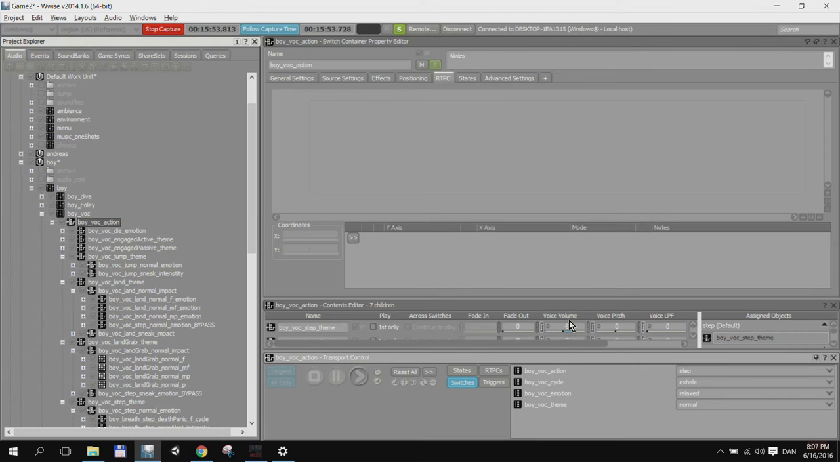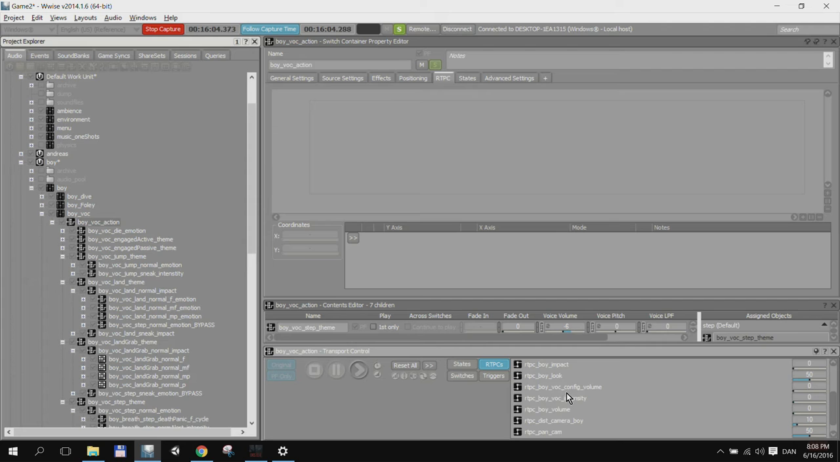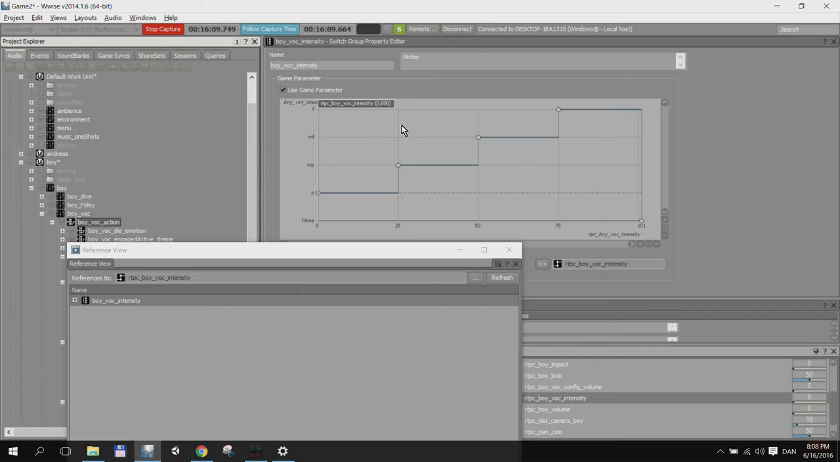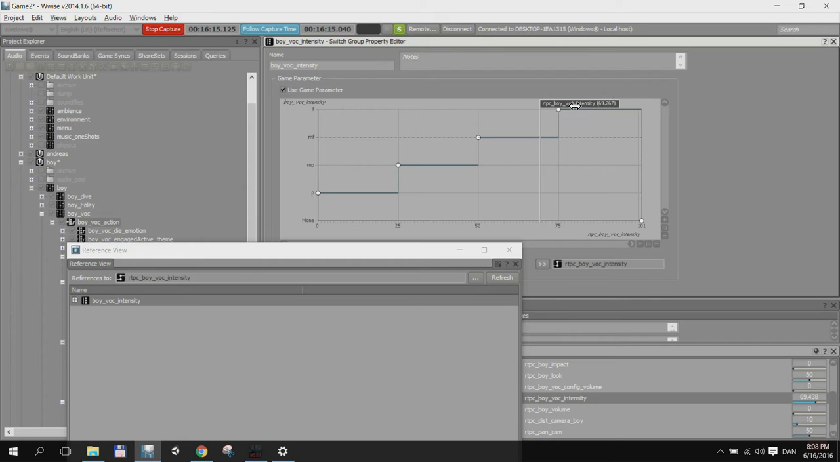So one of those, I can look at here, is the intensity over here. So that's a switch, and it basically maps the parameter into different switch levels. So 0 to 25 is piano, and so on.